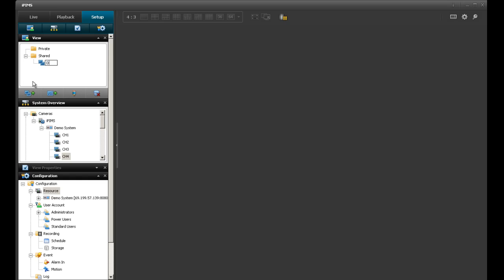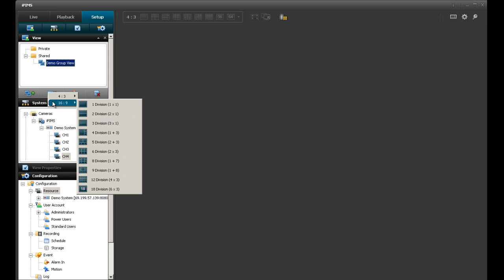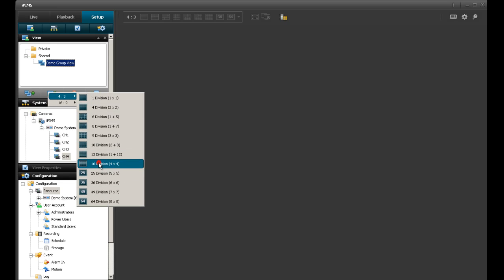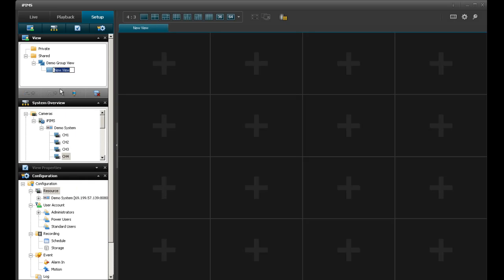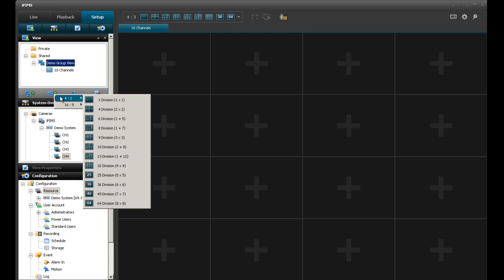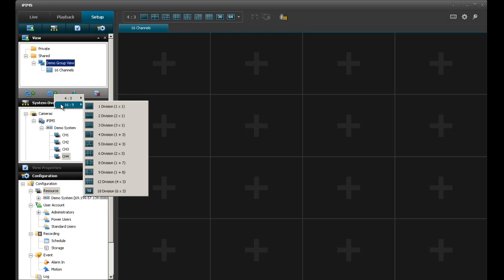For the group, I'm going to name it demo group view, and I'm going to add some views. There are multiple options when you click on it. You've got 4:3 and 16:9 widescreen views. I'm just going to simply add a 16 channel division since it's a 16 channel system, but let me name this 16 channels. Later, if you have multiple systems, you could go beyond 16 to 25, 36, 49, to 64. And on the 16:9, we get 18 views max.